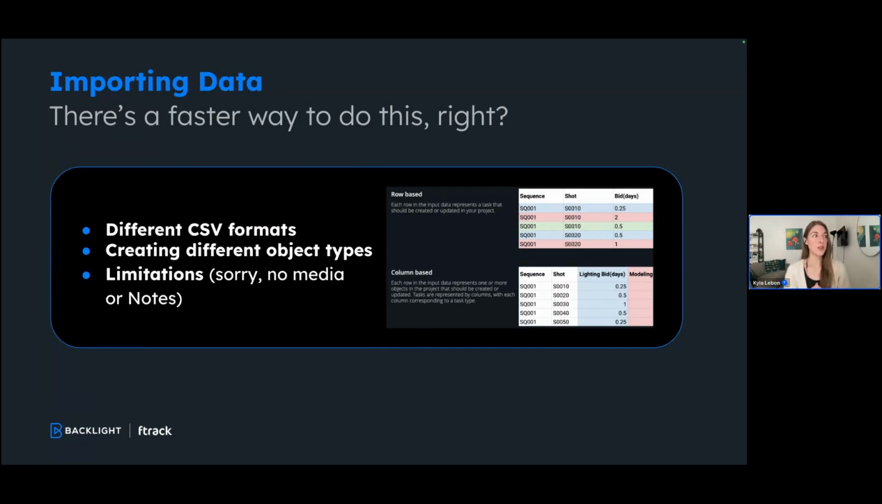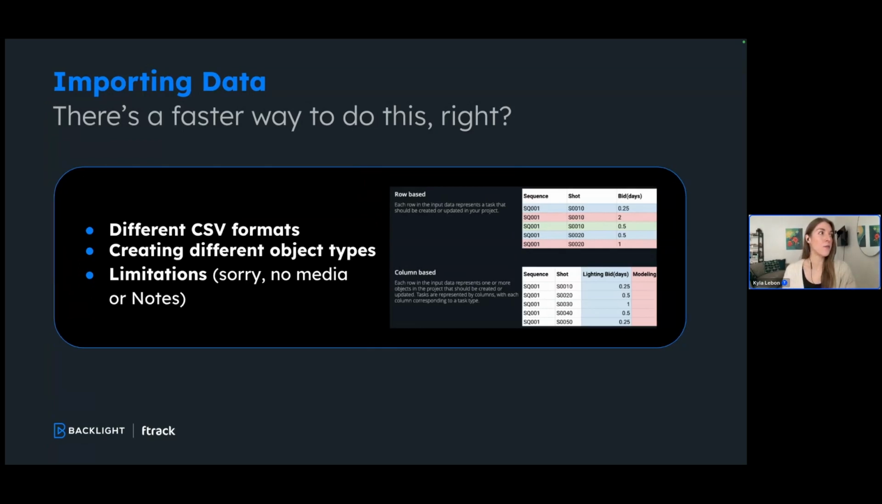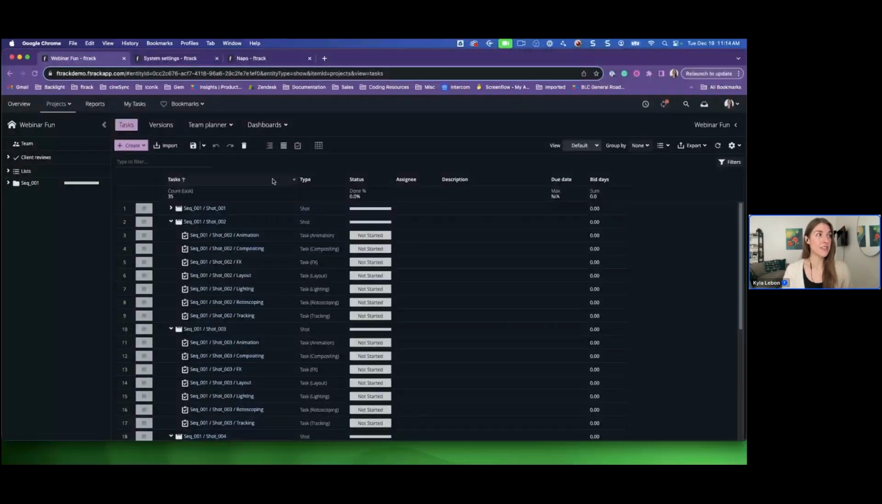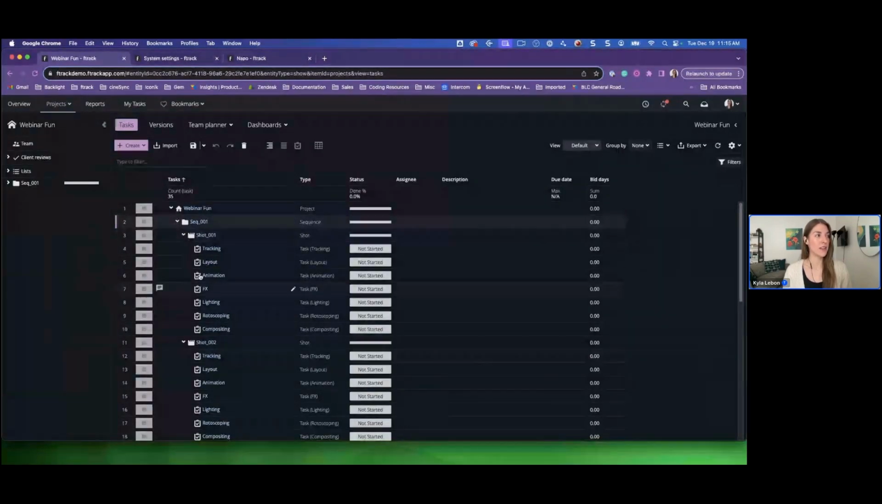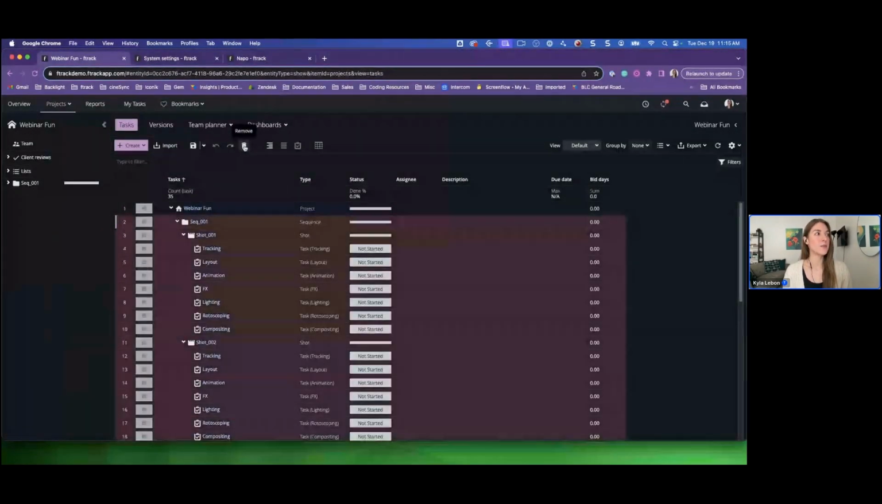So I'm going to hop back into the project that I set up here. I'm actually going to delete all of this and start from scratch, and I'm going to show you how you can use the importer to populate this project. If you need to delete anything in Ftrack, you can just highlight whatever that item is. You can see that I don't actually need to grab anything below this because it's all nested under the sequence. And we have this little trash can icon right here to delete things. So I'm going to click that, and then I'm going to save.